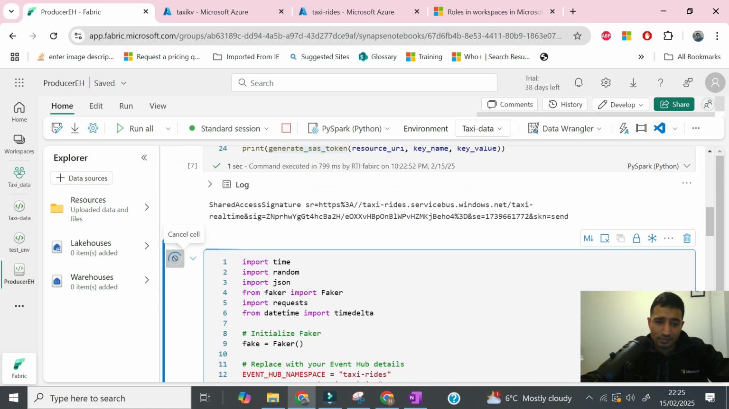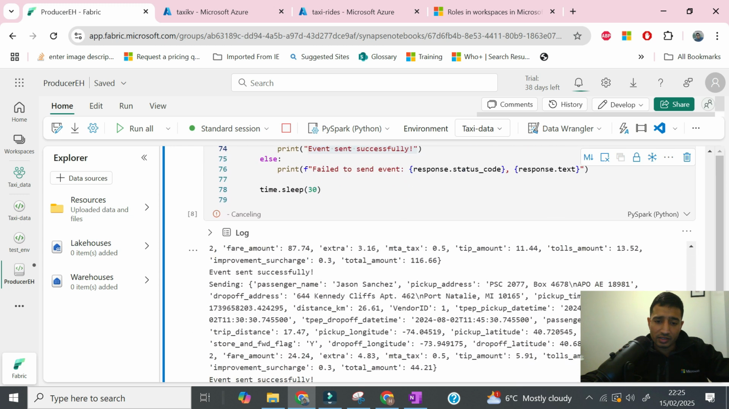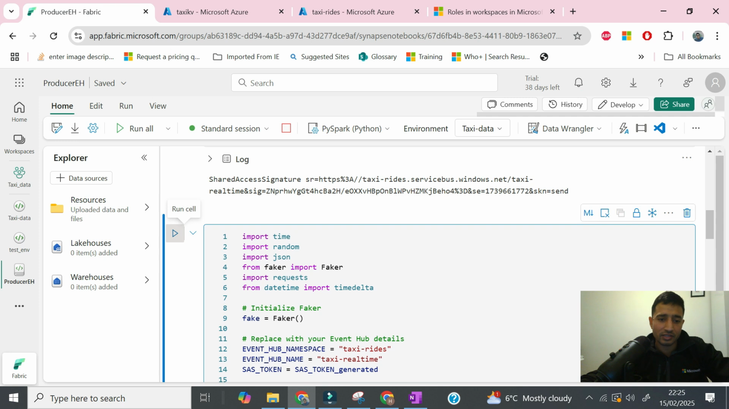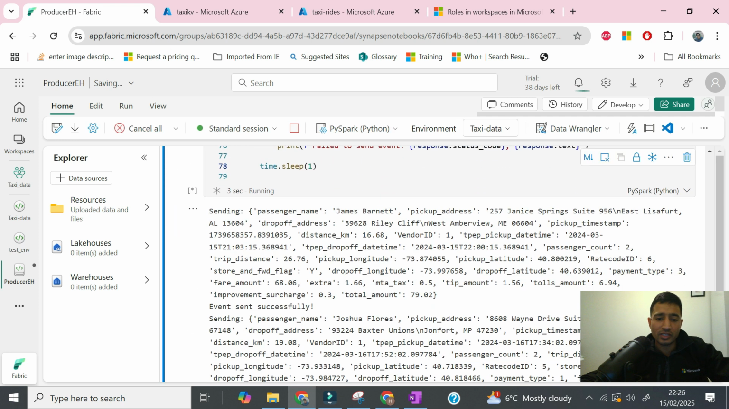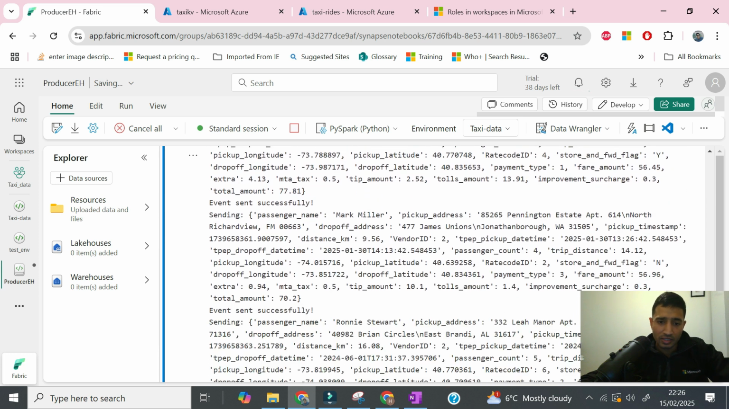I'll stop this, and I want the data to be sent every 1 second, so it will be very quick, right? And I'll say run. Now see, now it is sending data every second, right? And cool, this is all good.